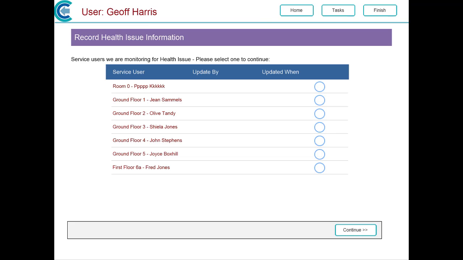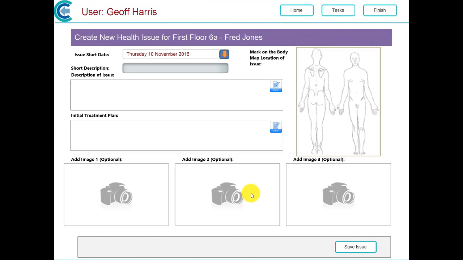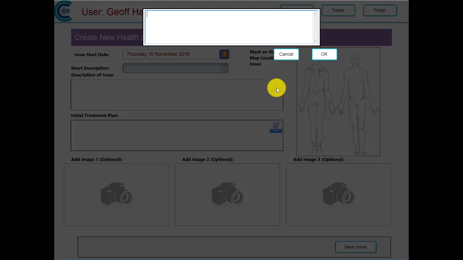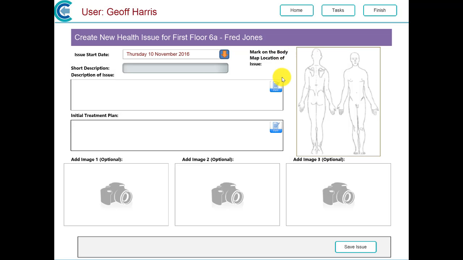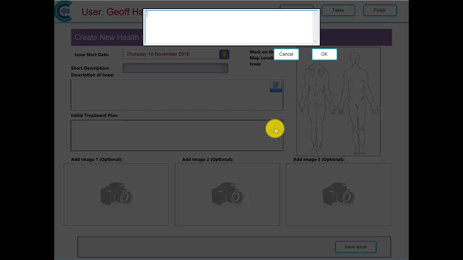You can now select a resident from the list, and now you can complete a health issue form. Now the health issue form has a number of areas. Firstly, you can change the date that the health issue is started. Then you can enter a short description. Now this short description is what you'll see on the screens where health issue can be referenced. You can then enter a much more detailed description in this box, and the initial treatment plan, and that will be how you're going to deal with that health issue in the first instance.